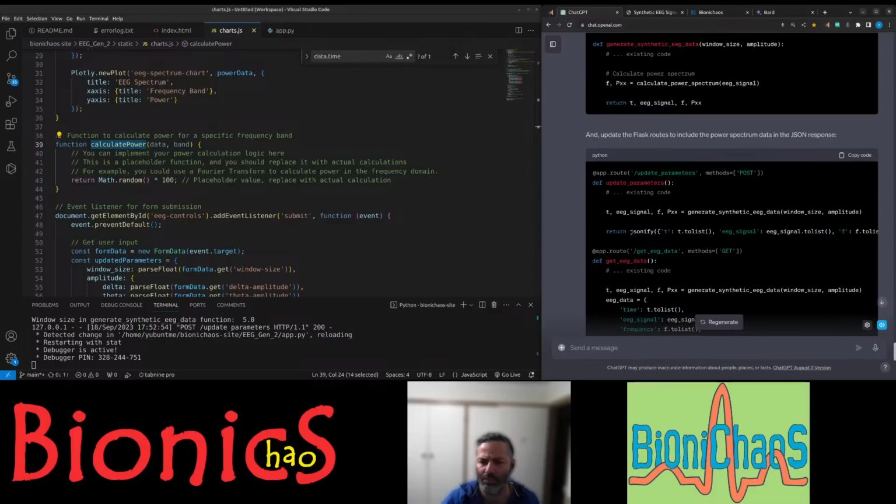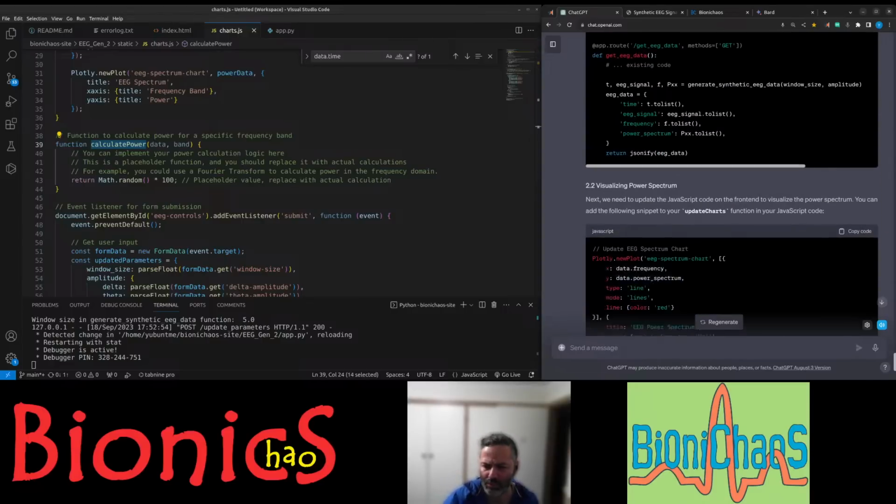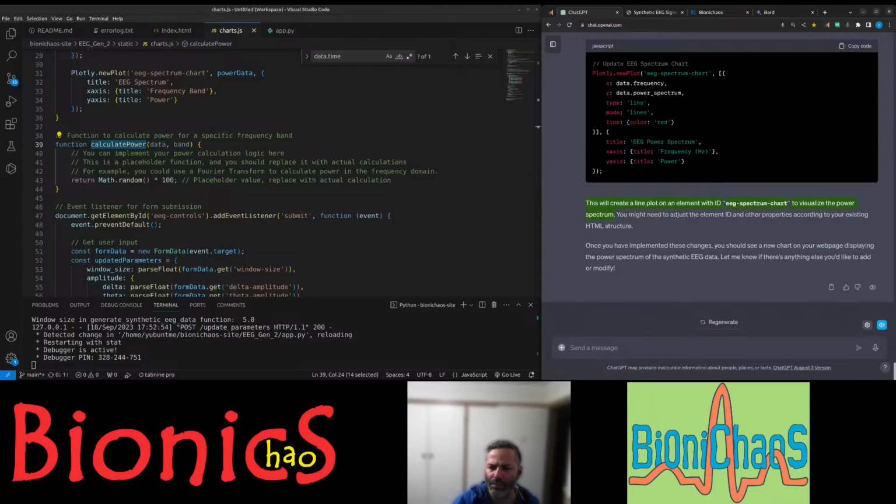Next, we need to update the JavaScript code on the front end to visualize the power spectrum. You can add the following snippet to your update charts function in your JavaScript code. This will create a line plot on an element with ID spectrum chart to visualize the power spectrum. You might need to adjust the element ID and other properties according to your existing HTML structure. Once you have implemented these changes, you should see a new chart on your web page displaying the power spectrum of the synthetic EEG data. Let me know if there's anything else you'd like to add or modify.